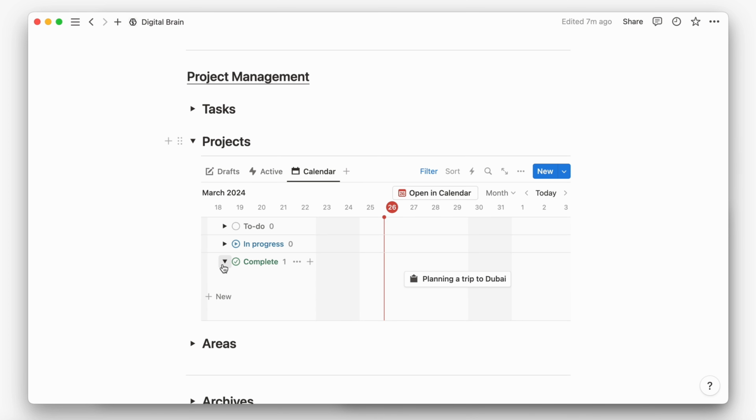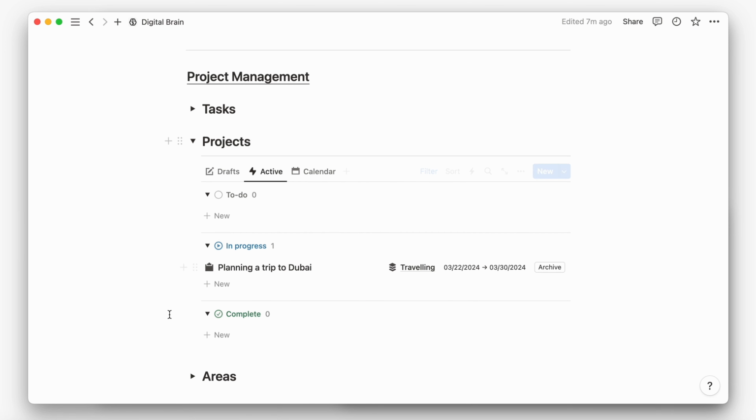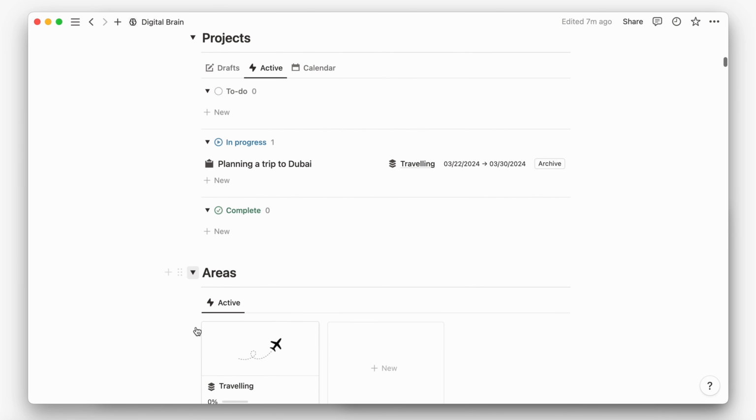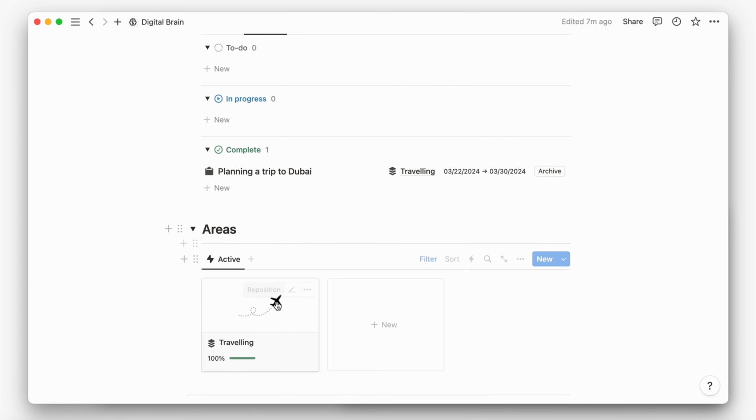One thing I like about this view is how easily you can adjust the timelines of your project by simply dragging and dropping. And since your project and area databases are interconnected, once I update the status of a project, the progress for its linked area will automatically update in the Areas section as well.